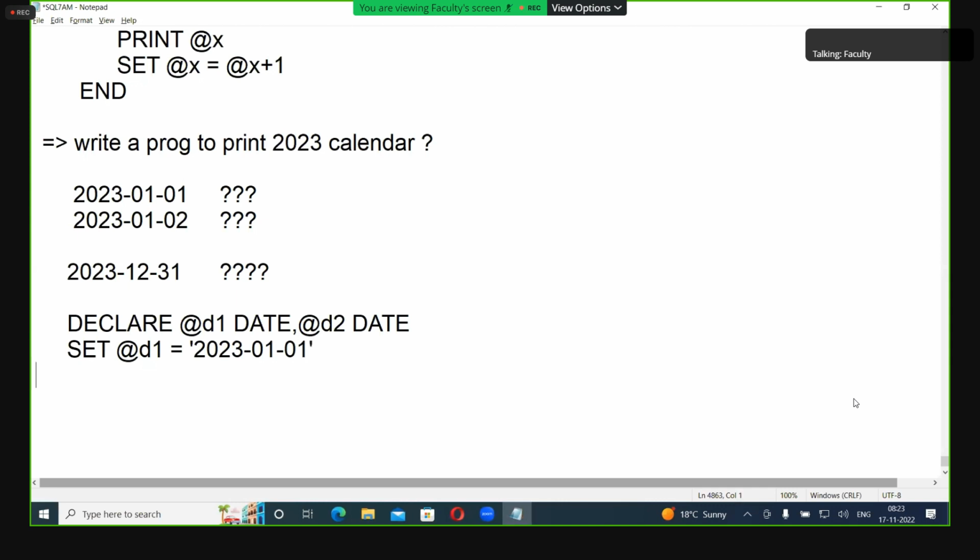2023-01-01. Assign the end date to D2. Where do you want to end? Start date to D1, end date to D2. What is the end date? 2023 December 31st. Start date is assigned to D1. End date is assigned to D2.